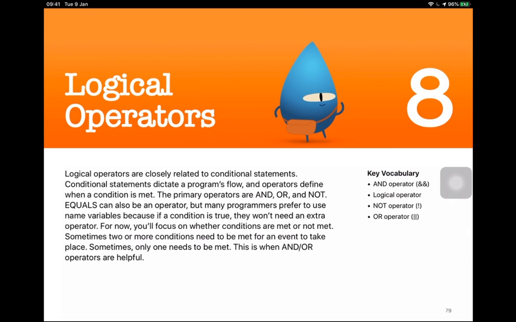So it just tells us a little bit about logical operators and, or, and not, right? And you can see over here that they define them. So the and operator is those two ampersands. The not operator is this exclamation mark that goes in front of the condition you're trying to test. And then the or operator, which is these two pipes.